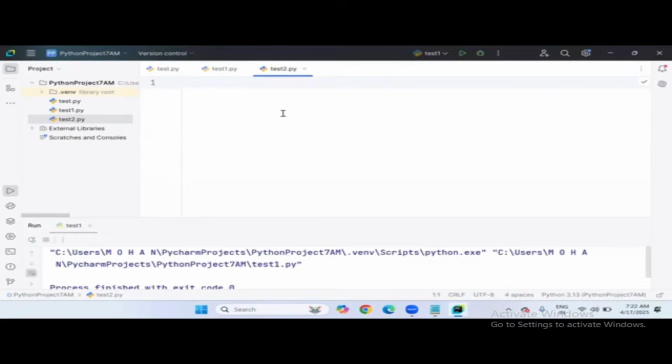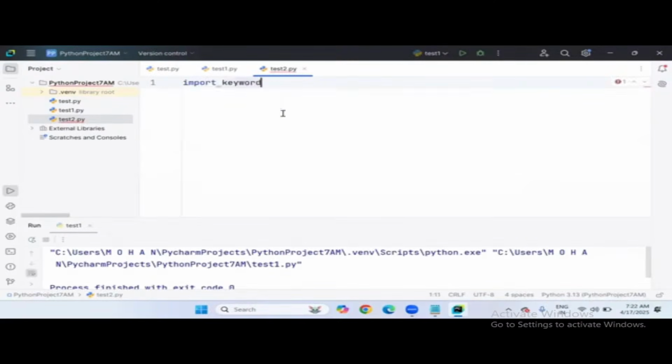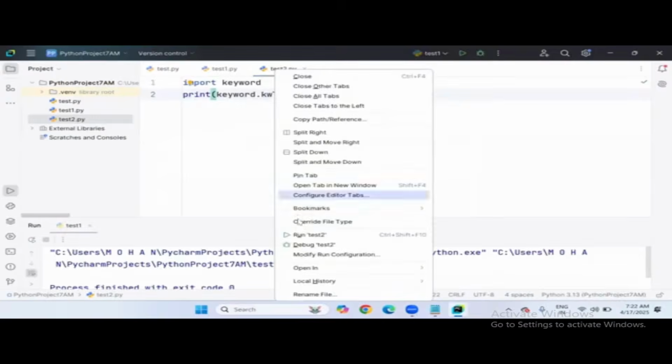The 2 lines of the program will look like: import keyword. It's a library. I said that Python has huge standard libraries, right? One of the libraries I'm importing here is the keyword library. In this library, we have plenty of keywords present. To bring those keywords from the library, we use the library name dot kwlist. Print of keyword dot kwlist. Very simple. So let's run this test2.py.